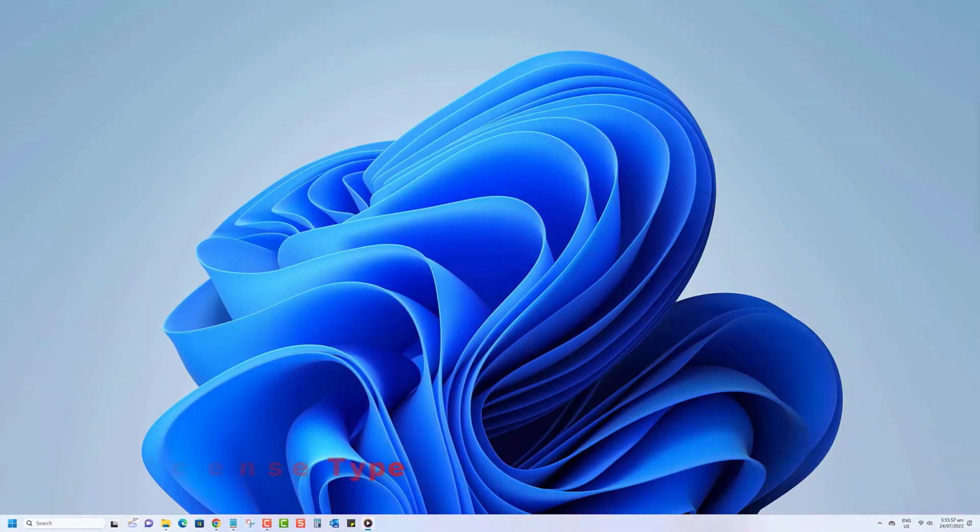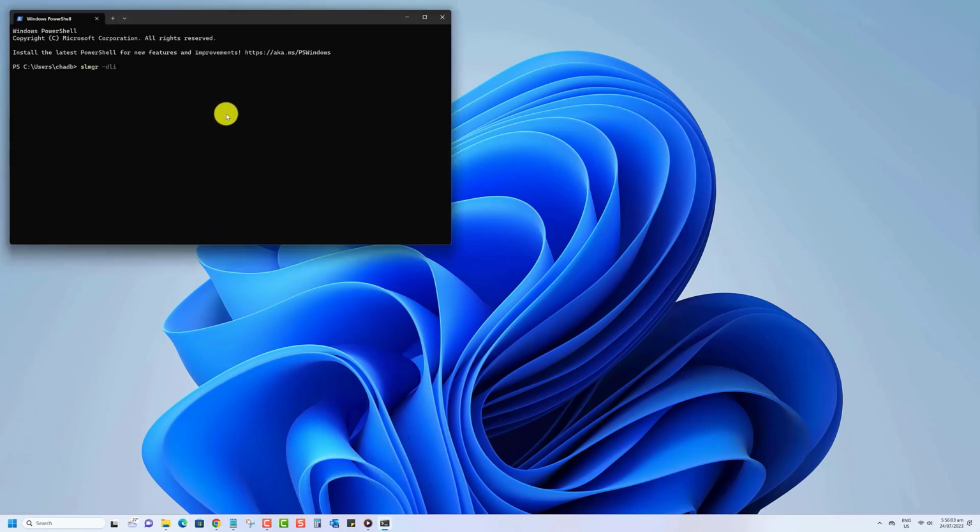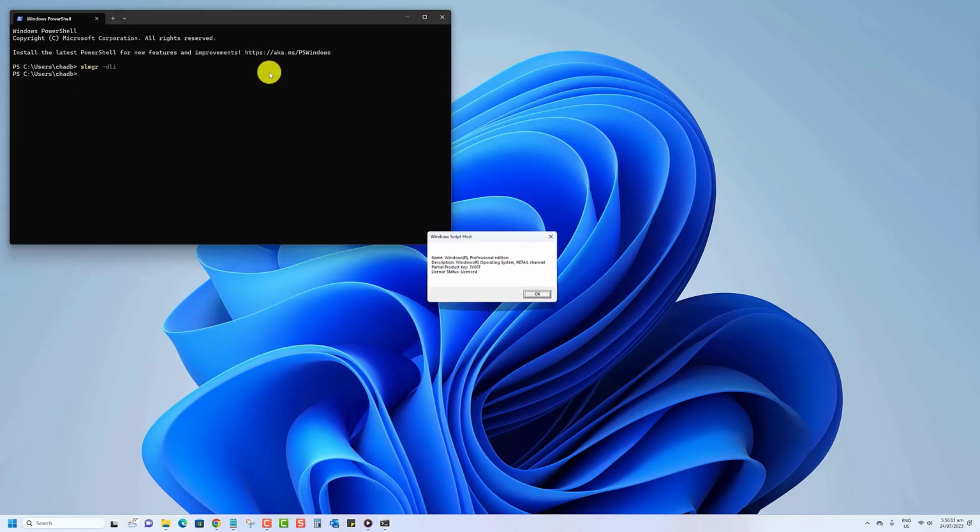Here's how to check your Windows 11 license type. Right-click the Start button, then click on Terminal. Type SLMGR -DLI into the Windows terminal. Press the Enter key. After a short moment, a Windows Script Host dialog will open to show you what license type your Windows is activated with.